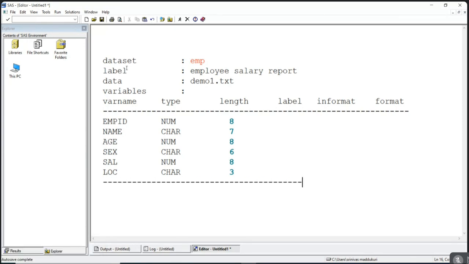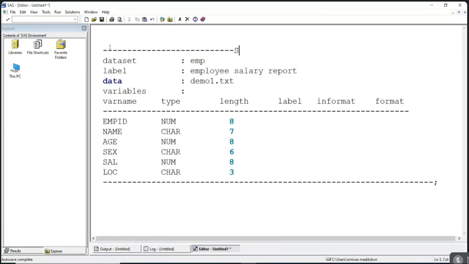So in the real time, this is how they'll provide you the specification sheet. They will provide you the spec sheet. So when they provide the specification sheet, as a SAS programmer, you should write the code according to the specification they have given. Okay. Now, if this is the specification they have given, how to write a code to create a data set according to this specification?